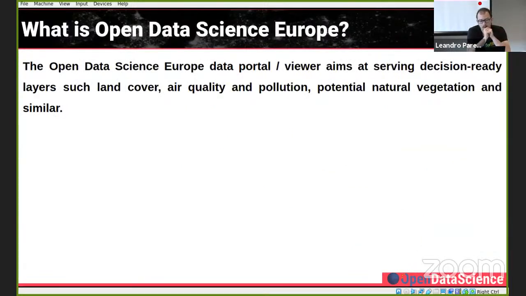So now, considering what I'm talking about, it's important to explain the context of the OpenDataScience Europe. The OpenDataScience Europe is a data portal, a viewer that aims to serve decision-ready layers. We have some examples here, like land cover, air quality, pollution, potential natural vegetation, and similar.